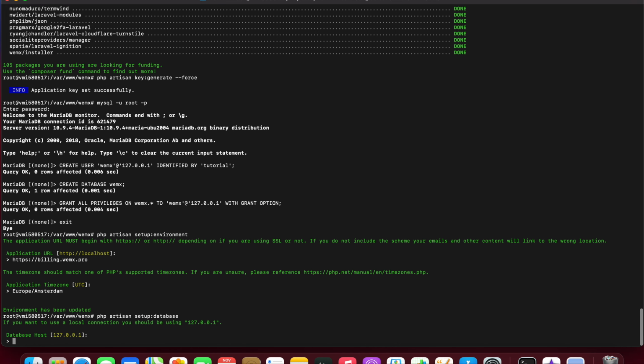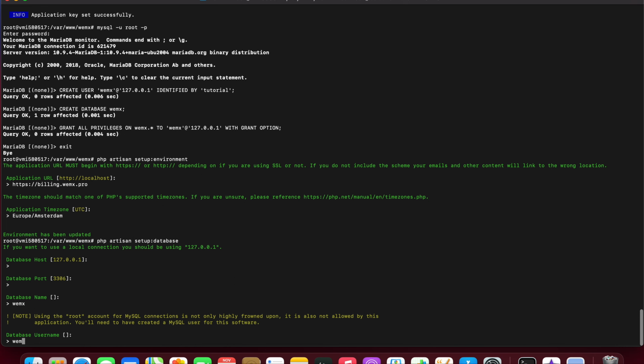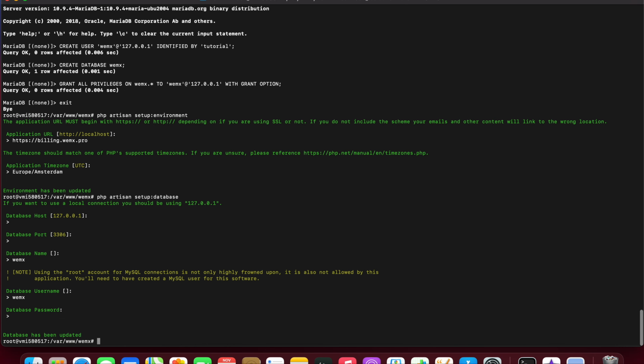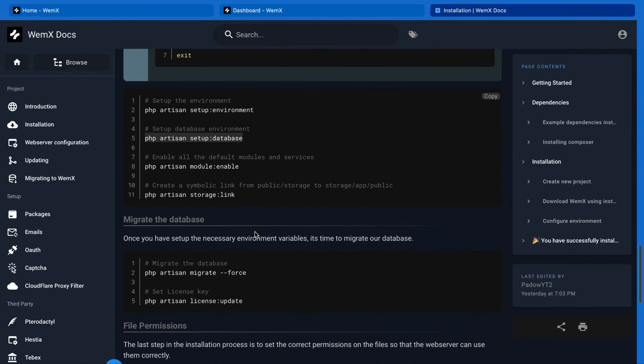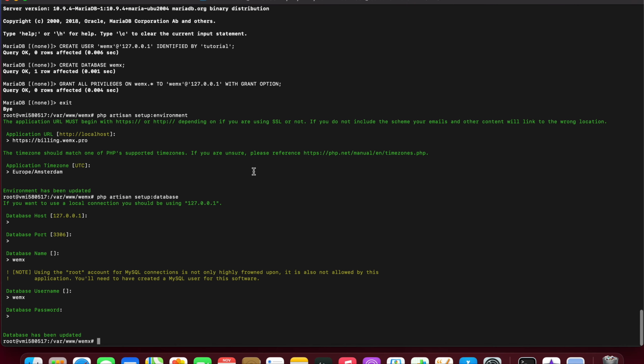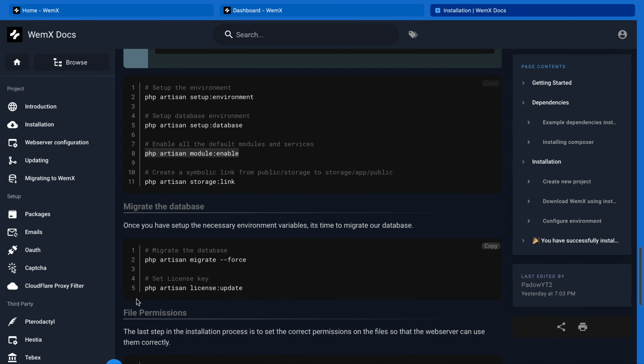The database host is the default, port default, database name is WemX, the user is WemX, and the password is tutorial. There we go. Now we're gonna enable all of the default modules. Perfect. And we're gonna create a symbolic link for the storage to the public folder.